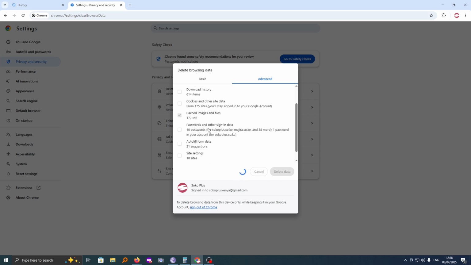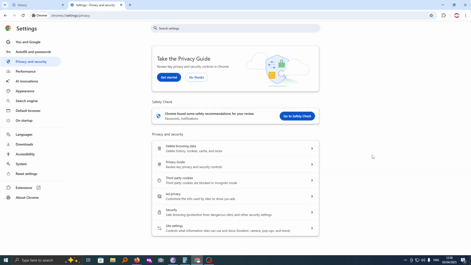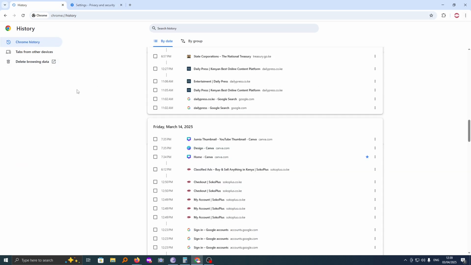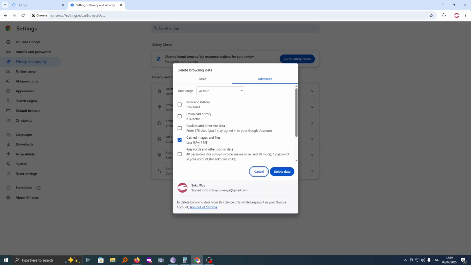So be patient. Depending on the amount of cached files you have, it might take time. And here we go, it is done. So now if we go ahead and tap on history again, and then delete browsing data, now you can see we have almost no data because we have only less than 1 MB remaining, and this is the cache files for the steps that I've just taken while opening this page.